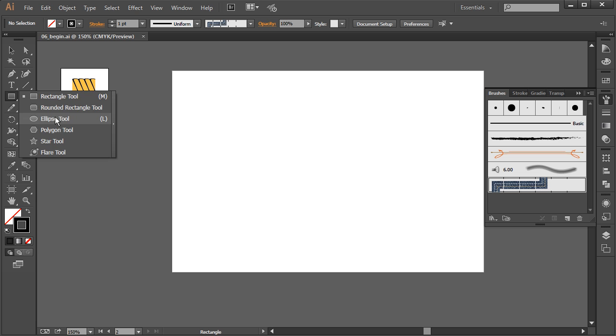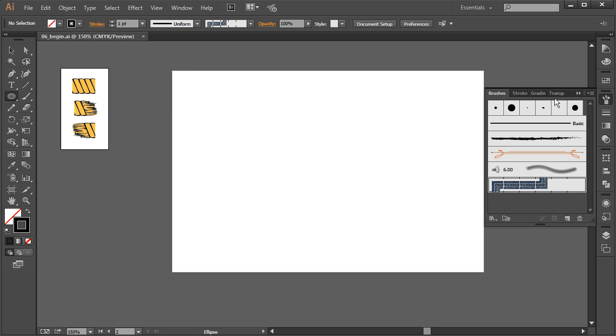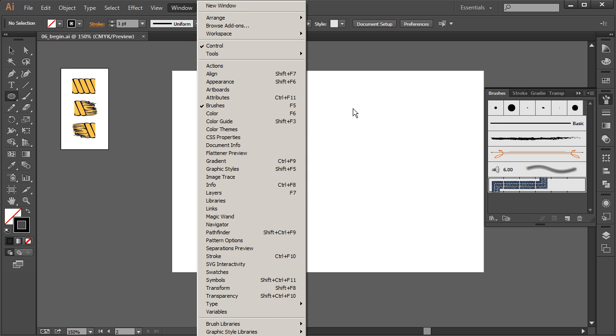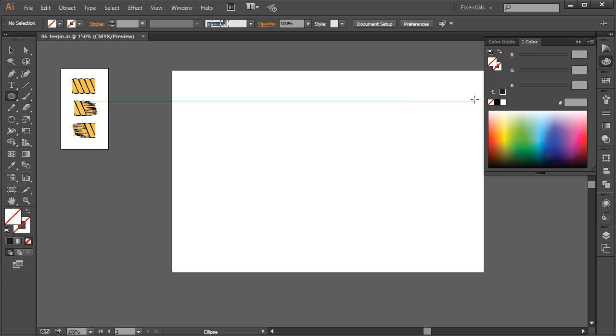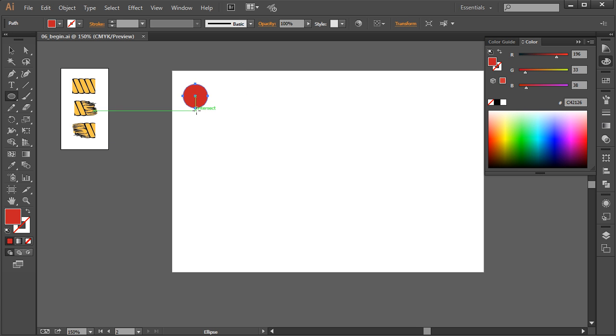So we can grab our ellipse tool, or you can hit L on your keyboard. And if you don't have your brushes panel open, you can just hit F5, or you can go up to Window and hit Brushes. We're going to draw a nice little ellipse, but I don't want a stroke on that ellipse, so I'm going to turn that off. I'm going to select the fill color, come over to my color palette, and choose something like red. We'll draw a little ellipse over here. We don't want it too big, because however big we make this ellipse is how big it's actually going to be when we create this brush stroke.